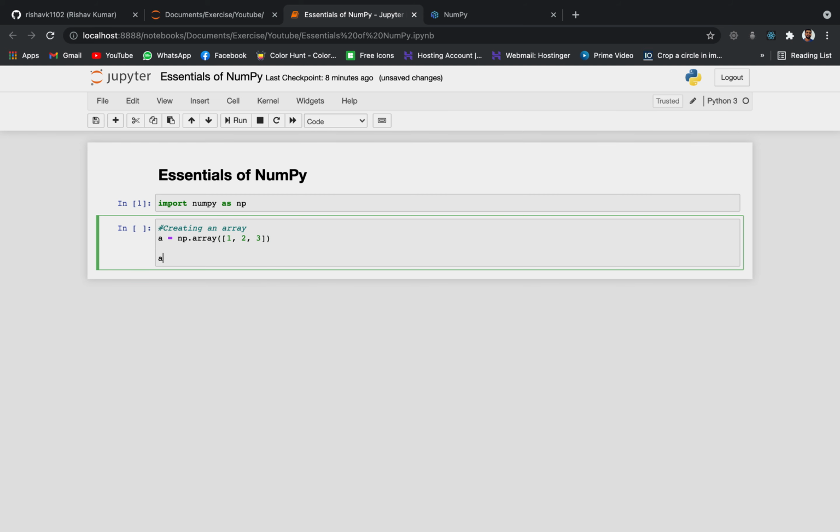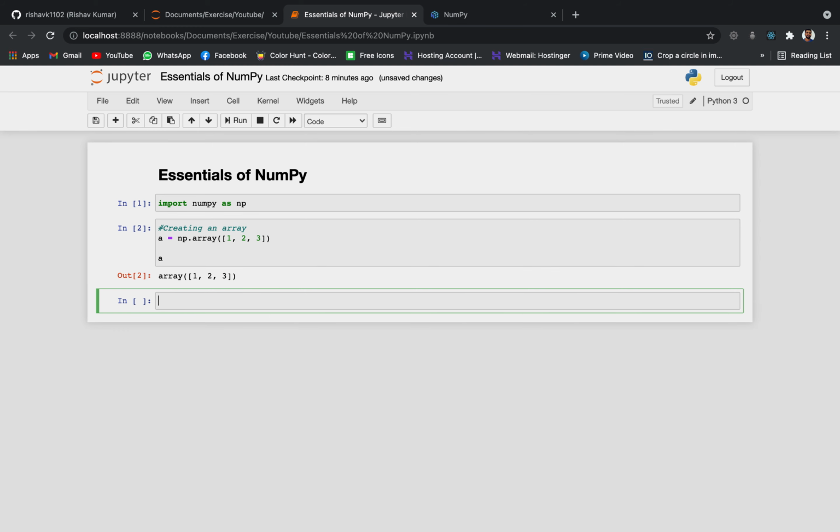So now to print, you can either write print and then inside parentheses a, or simply a, but this will work only in the case of a Python notebook. Okay, so now if I press enter, we get an array of type 1 with values 1 2 3. So now you can see this is a 1D array. So, creating a 1D array.